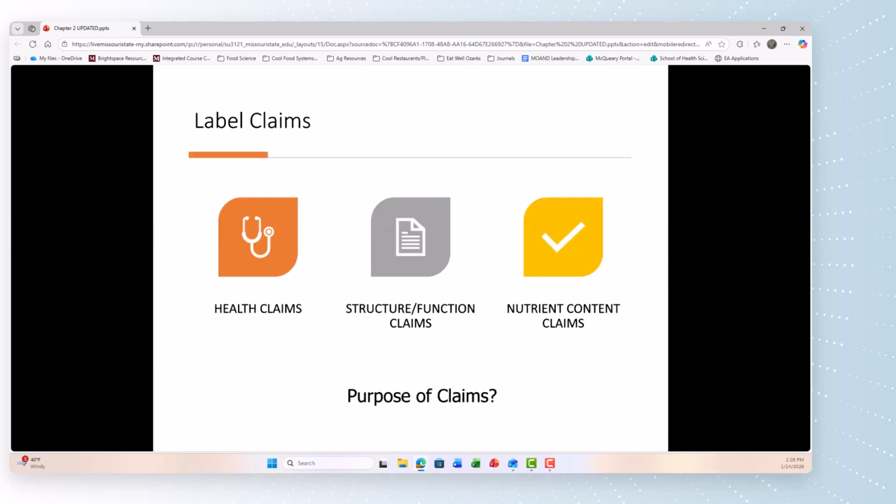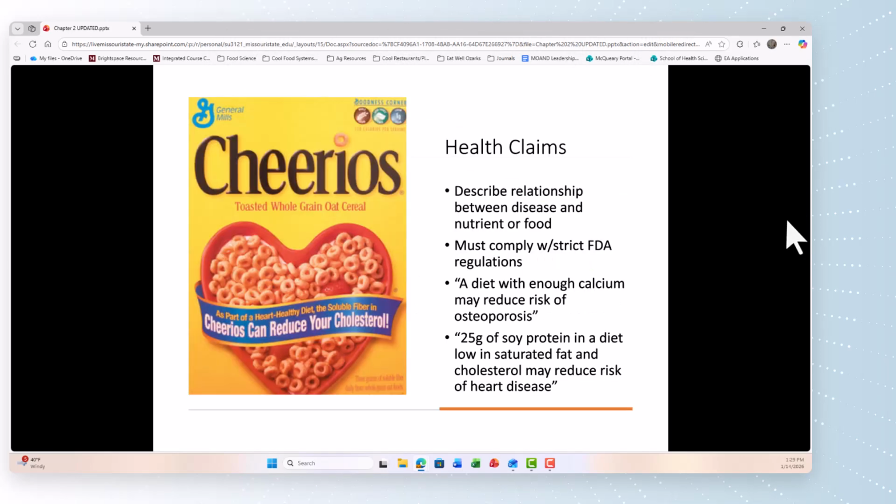When we do use health claims, those are pretty tightly regulated. Label claims are regulated statements that describe some aspect of a food's nutrition quality or health benefit. There are 3 main types: health claims, structure function claims, and nutrient content claims. The purpose of these claims is to help consumers make the connection between food, nutrients, and health. But those connections and the way those words are used generally have to be scientifically supported and are regulated as well. Let's move on first to talk about health claims.